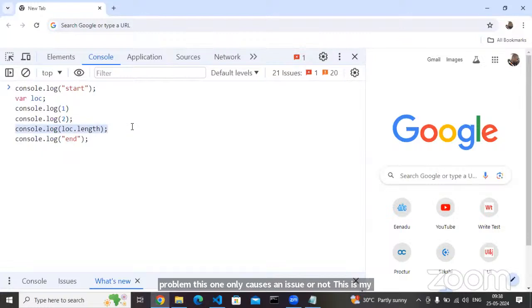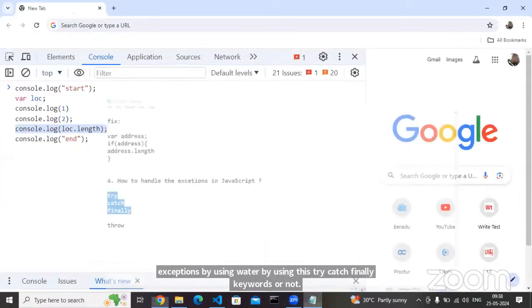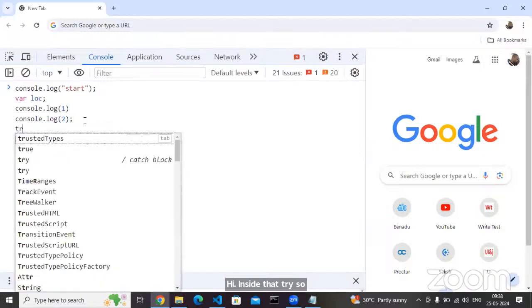First of all, to handle the exceptions in your code, find the problematic statement. Whenever you find it, this one only raises an exception, so that you can handle the exceptions by using the try, catch, finally keywords. How we can handle it is a very simple thing. Wherever the problematic statements are, keep those problematic statements inside the try.